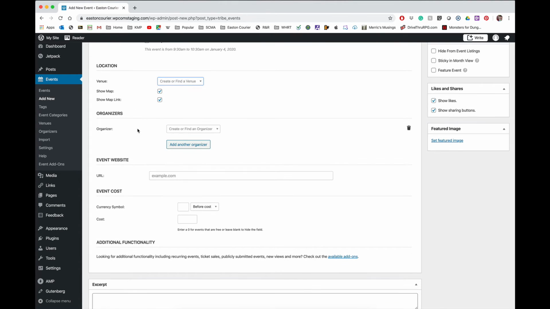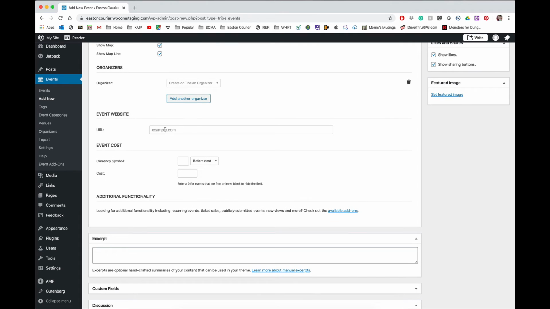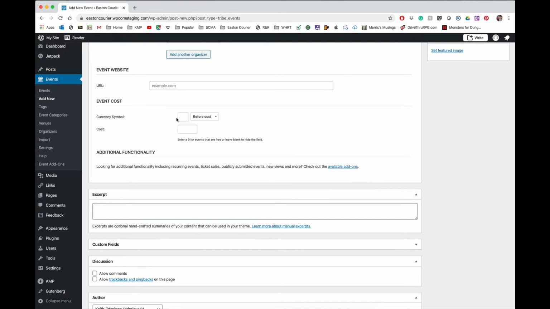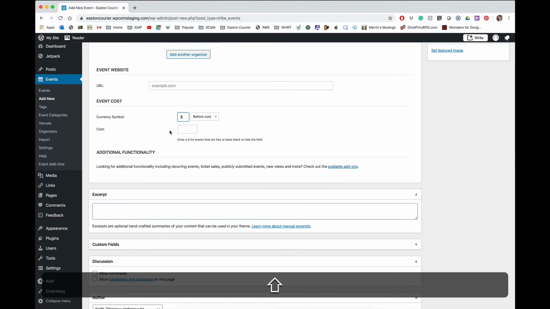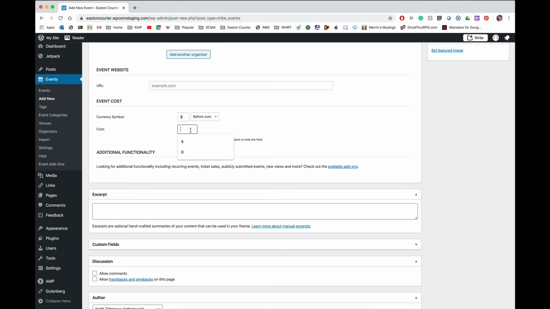You can also add an organizer for the event. So it could be an organization, it could be an individual, but this is where you would put who's organizing that event. You can put a website for the event as well. So if there's a website with more information, you submit it here. If the event does cost money, we do want to go ahead and add a $ sign there and say maybe it's $5 for the event, whatever it happens to be.